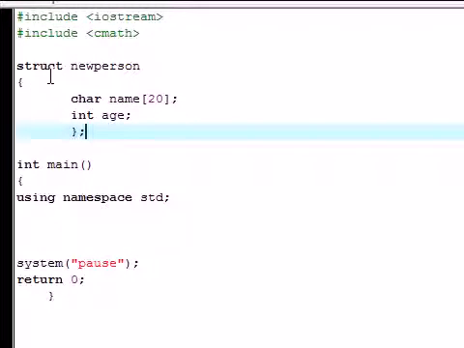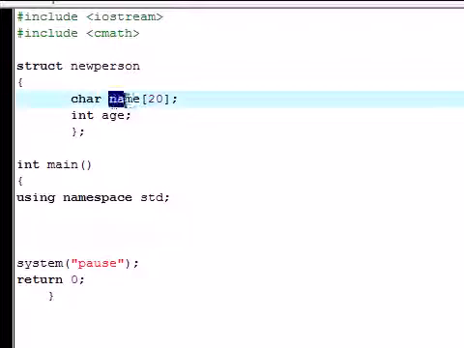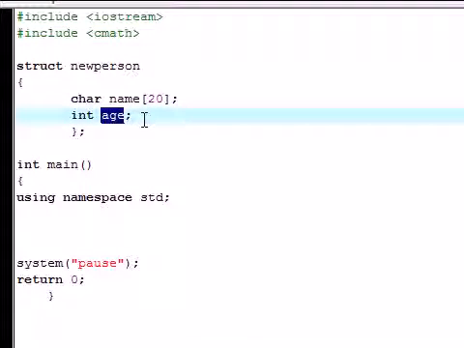So again, just to recap, struct is the keyword for declaring a structure. The new person is called the tag when declaring a structure, and new person has two members. It has your name and the age variable. And again, these are just the types of variables.